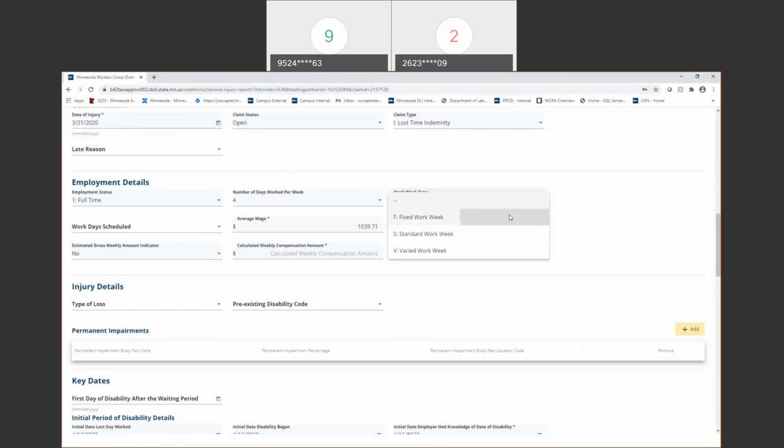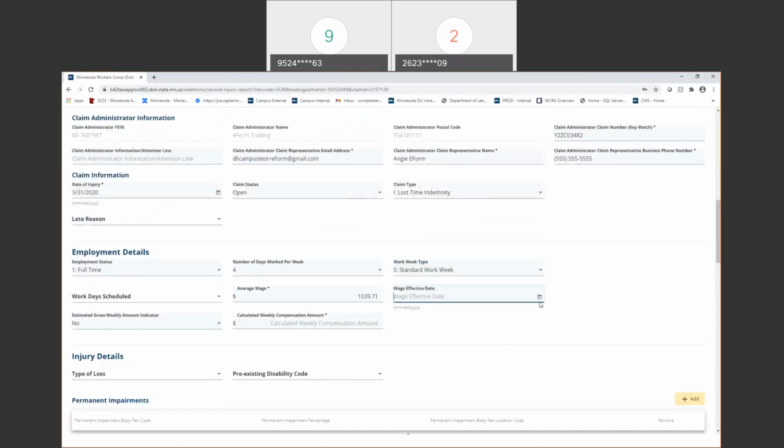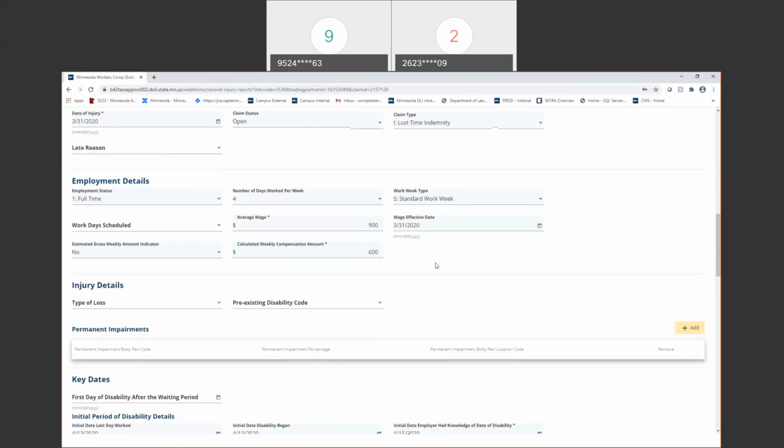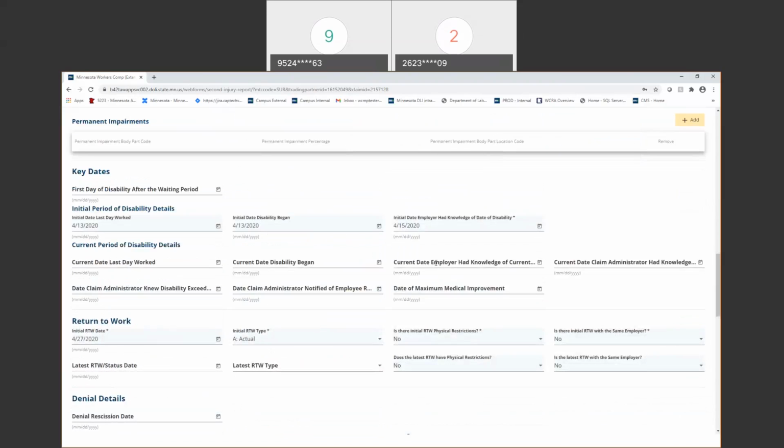I'm actually going to go ahead and do some additional information here. Just going to fill out this one so that I know that this information is here in the future and I know I've got time to do it. I'm actually going to update this average weekly wage. And the compensation amount. So you can see here, I've got my initial date last day worked, my initial date disability began, my initial date that the employer had disability.